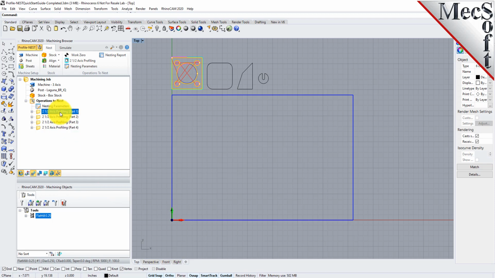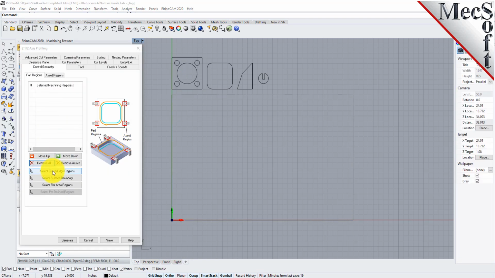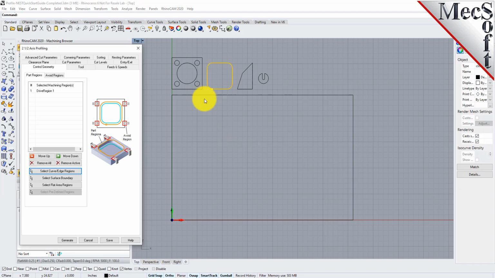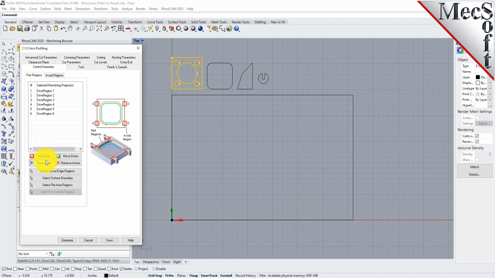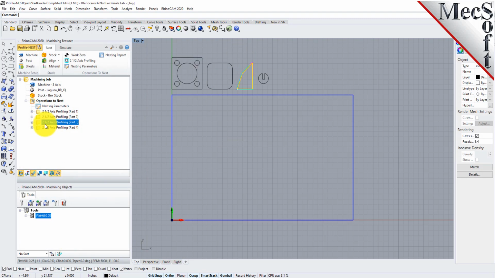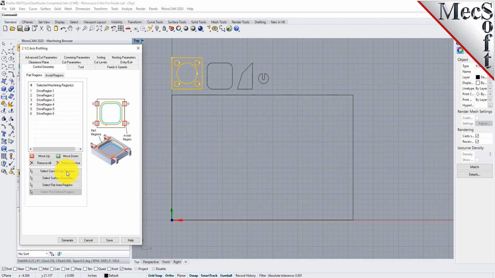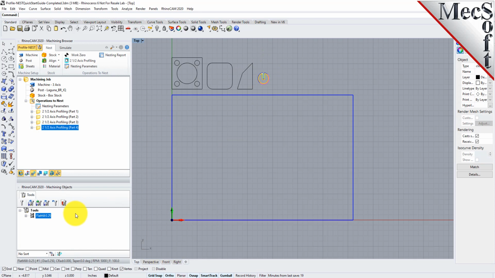Right now they're all on the same part, but what we're going to do is we're going to edit them and we're going to remove all the geometry and we're going to select this geometry here for part 2. Everything else is going to be the same, so we'll generate that and we'll do part 3, remove those. Select that one, generate, and then also we'll do part 4, remove those, and we'll select that and generate.